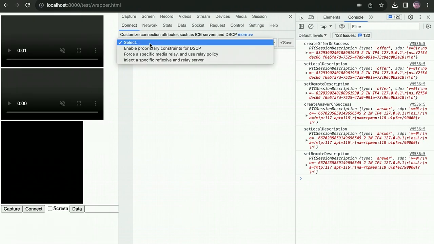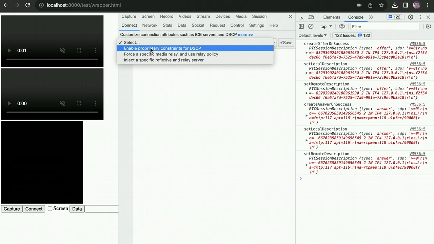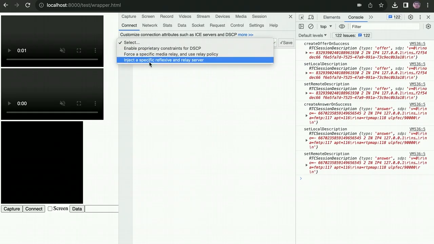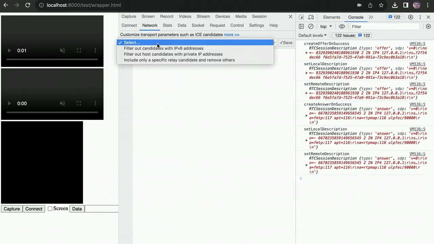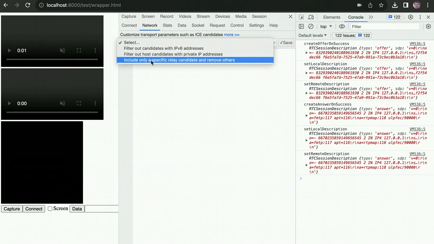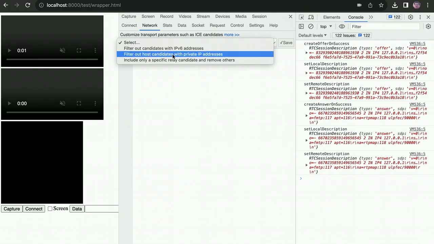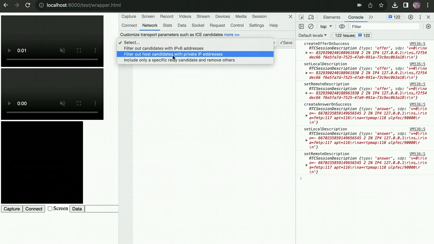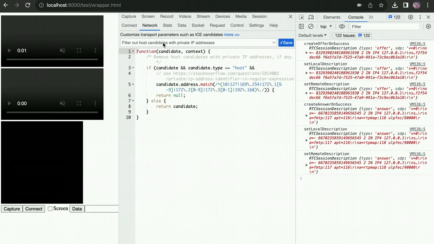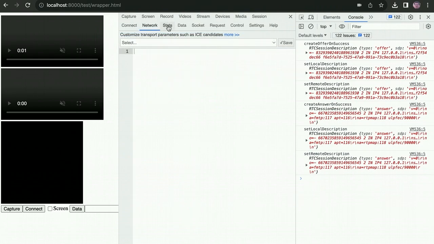Connect is about the constructor of the peer connection. So you can specify certain properties. You can change certain relay server or STUN server addresses and so on. Network is the ICE candidate send and received. As an example, you can filter out all the host candidates with private IP addresses and so on. And the functions are pretty straightforward, pretty simple in these cases, so I'm not going to go over that.